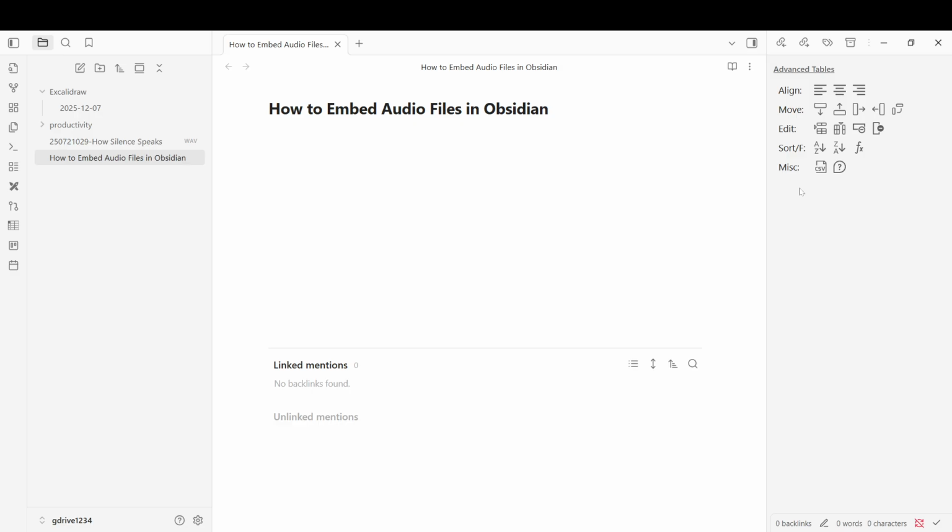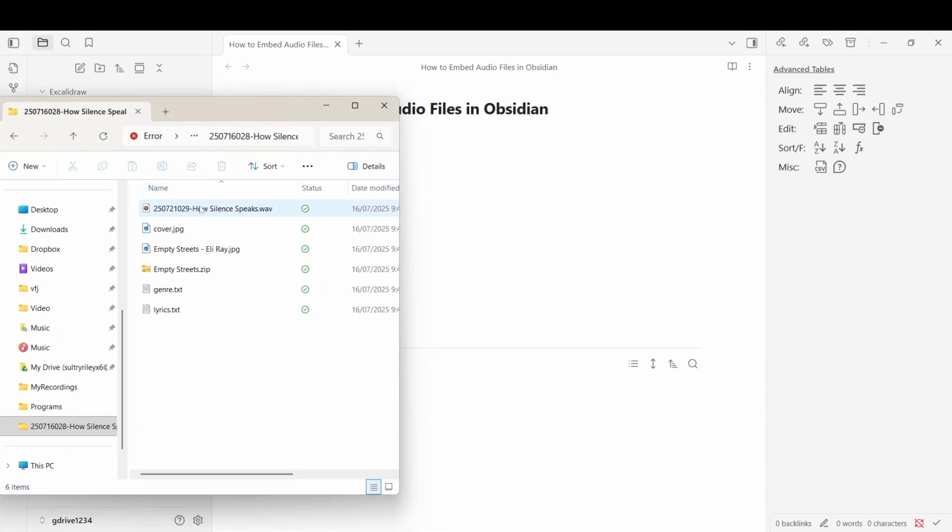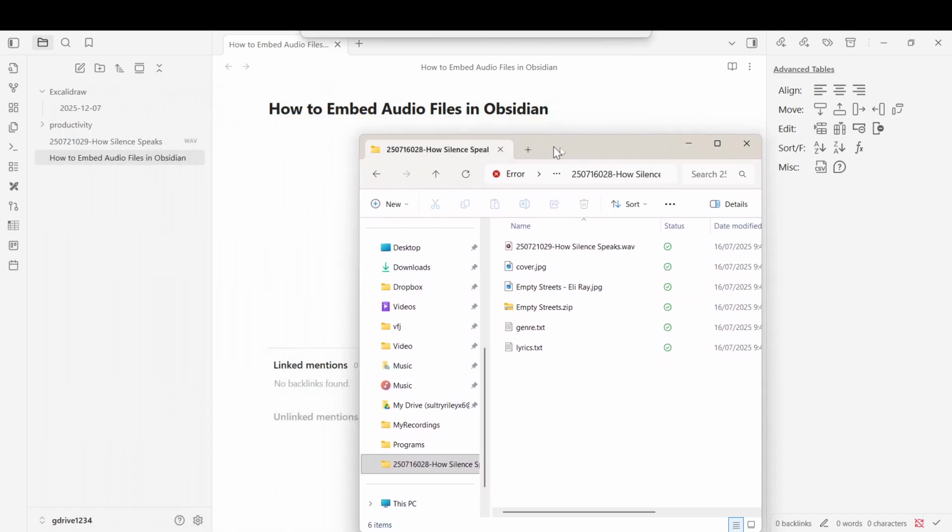Start by opening Obsidian. Give it a moment to load your vault, then head to the note where you want the audio to live. This could be a daily note, a project page, or a dedicated media note. Whatever fits your workflow. Make sure your cursor is placed exactly where you want the audio player to appear, so the embed lands in the right spot.